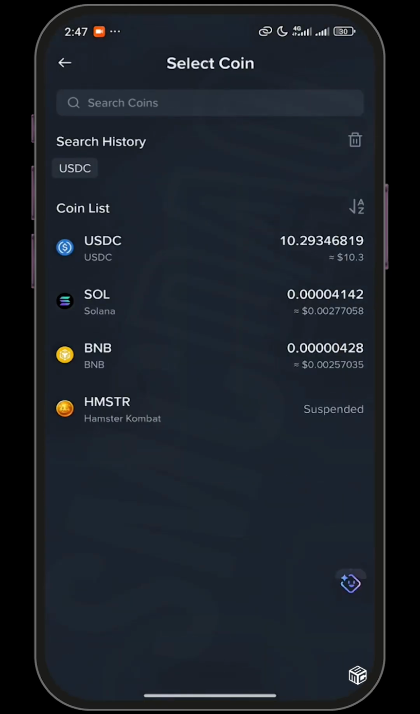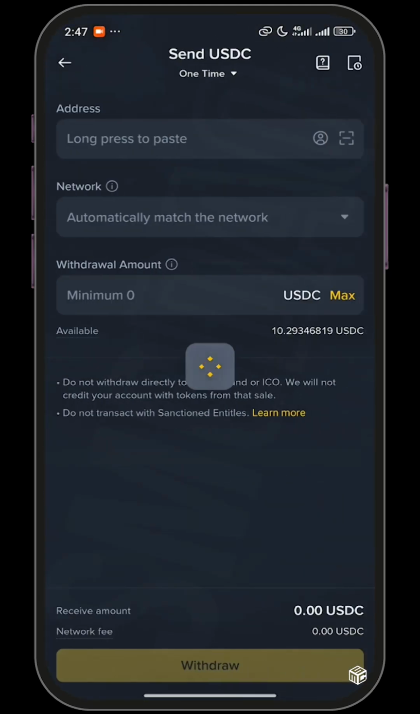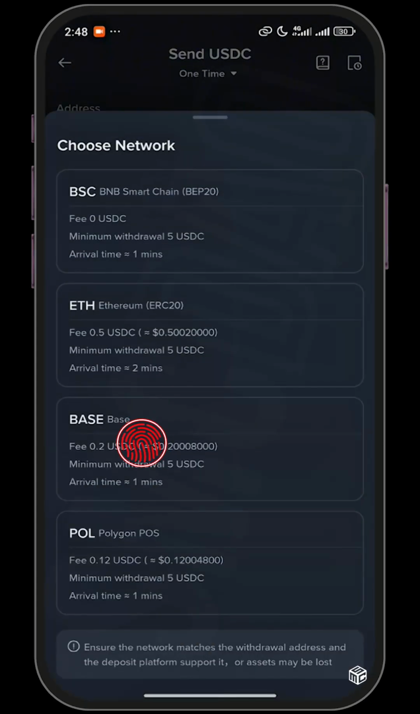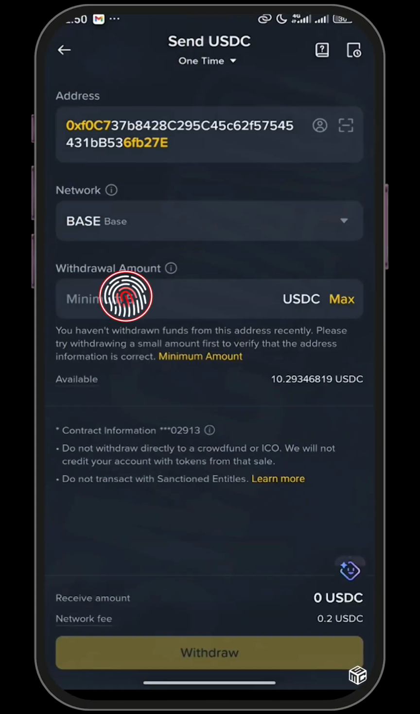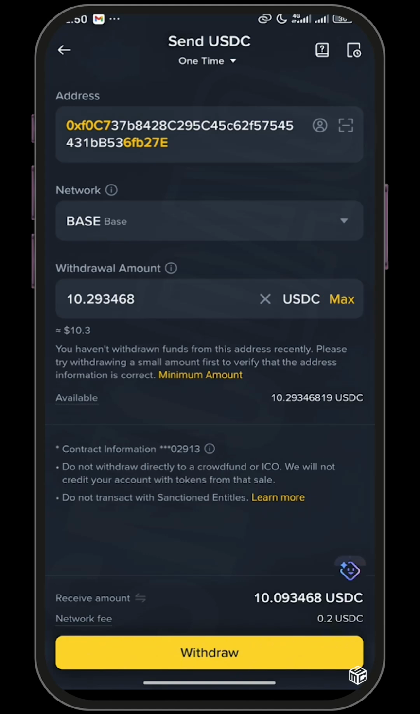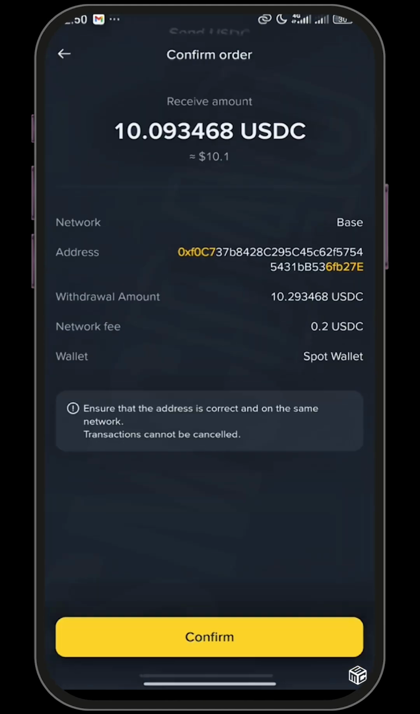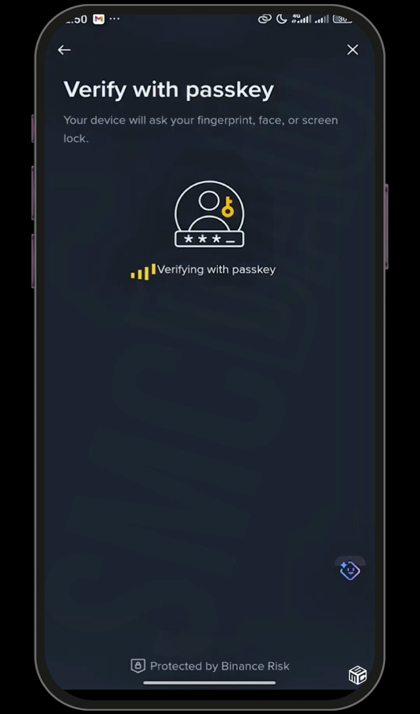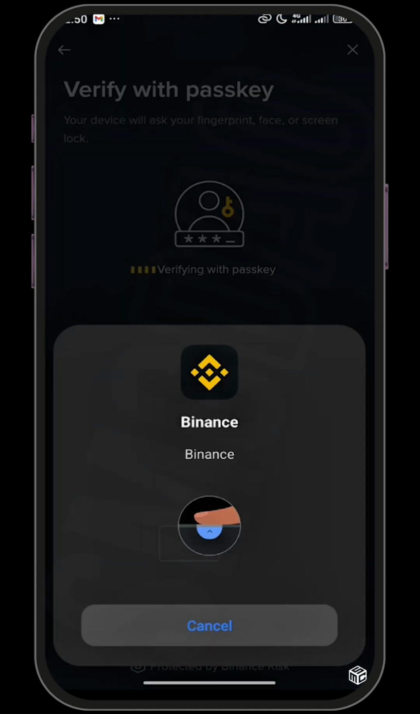On chain withdrawal, select the coin. Paste the address we copied. Select the network, don't forget we are using Base. Now input the amount you'll be using maximum, then tap on withdraw. Confirm. Verify.